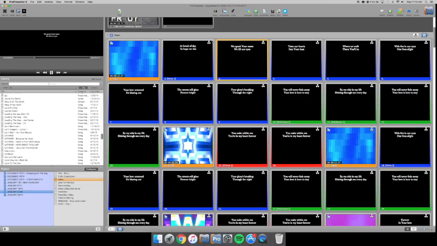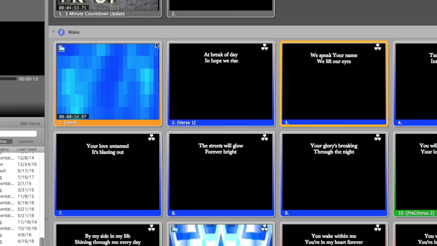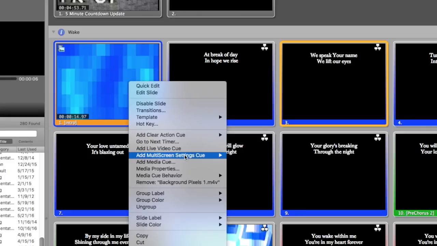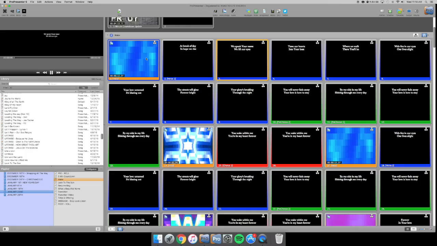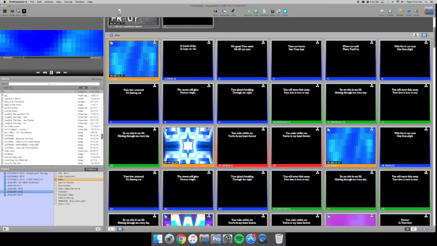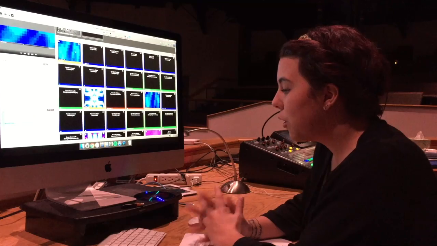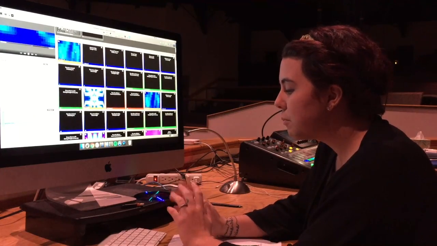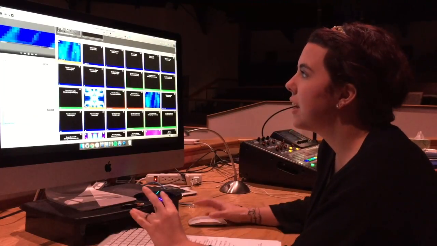And as you notice on all these other slides, there's like 3 screens going on, and that means that the multi-screen settings queue is set. So this one doesn't have that, which means it's not set. So the way you change that is you right click, you add the multi-screen settings queue and put middle because it's a background. And then you click on it and boom, there's your background. That's what happens.